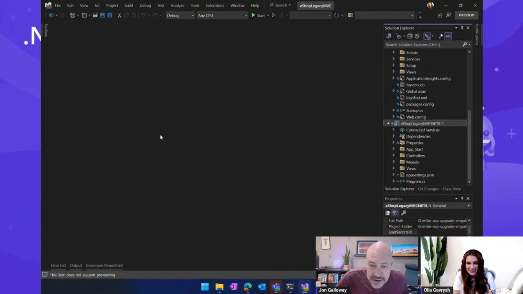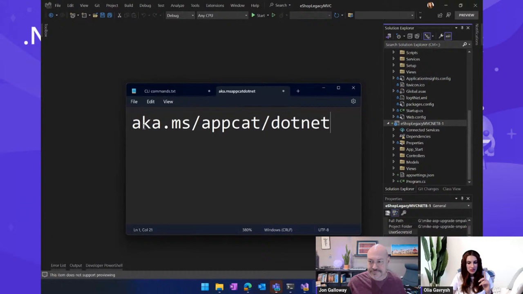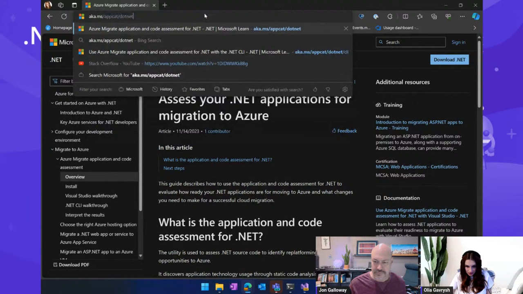Well, one final thing, in closing, is we should remind people where to find, or point people at, the blog post. Absolutely. Yes. Let me bring this up. This one is not a blog post. That's the documentation for AppCat for porting to Azure. And let me just bring up the browser. That's the one.